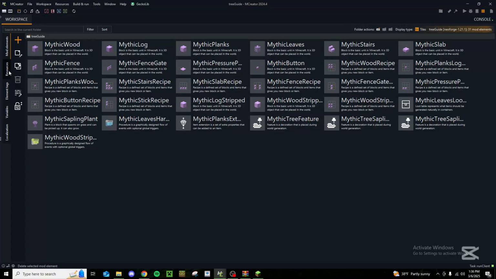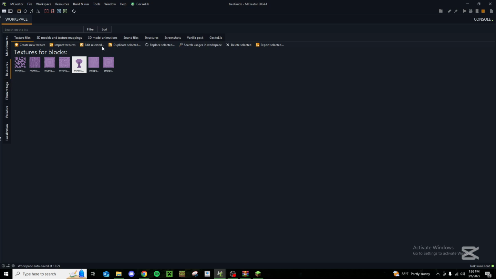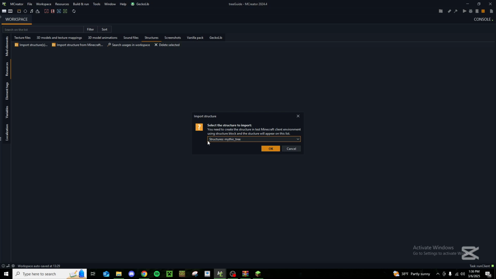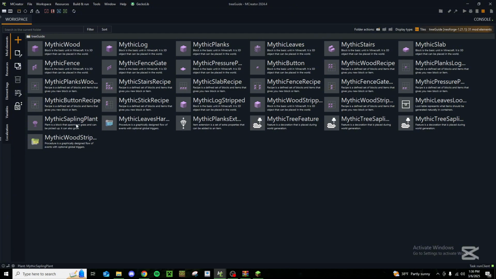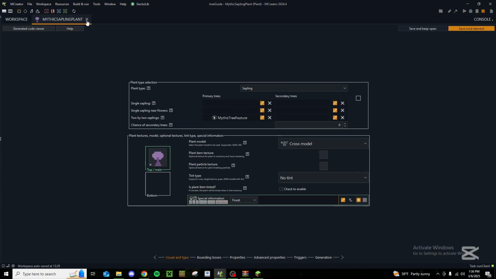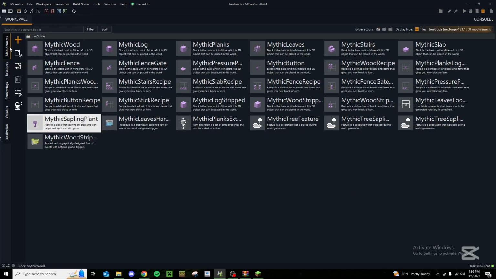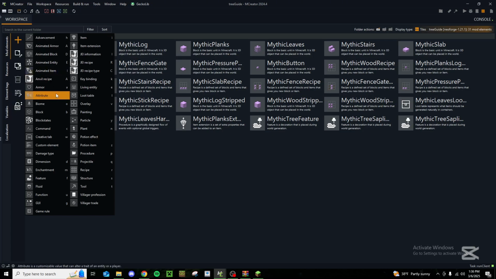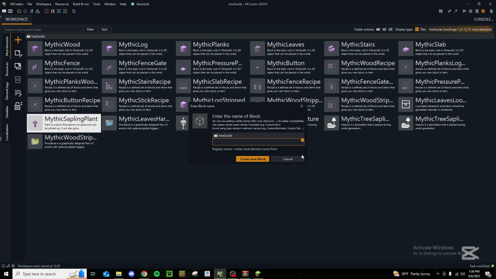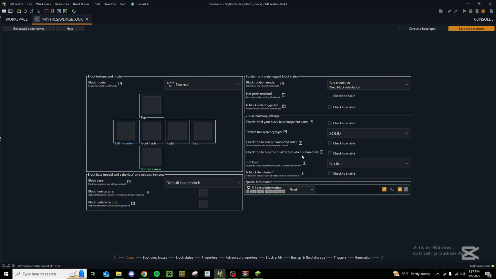So now that you have that structure saved, you're going to want to come in here to resources, go to structures, and then import a structure from Minecraft. It should be right there. If you need to click and drop down, you can. So this is going to be structures mythic tree. We're going to go ahead and import that structure right there, and then come over here, and then wherever you have your sapling item, this sapling is not going to work because it is a plant item. So because we are using a custom structure, we have to use a custom sapling using the block item. So we're going to come here and do mythic sapling block, just like so.